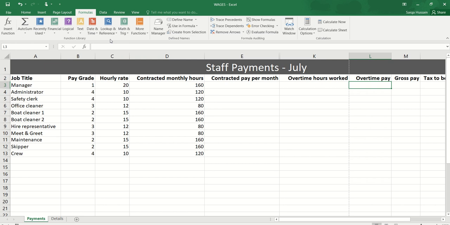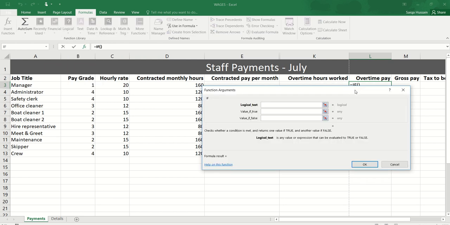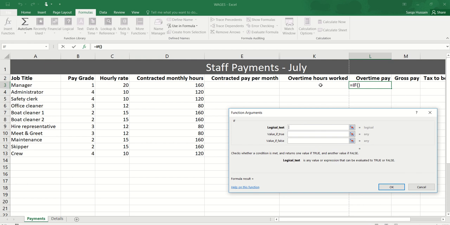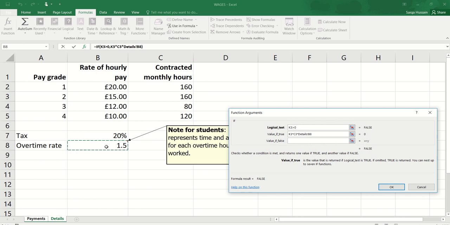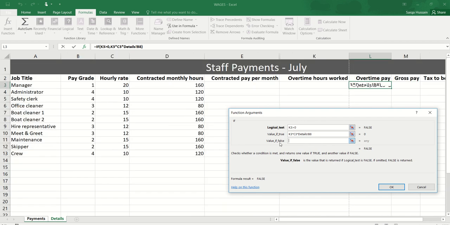Again, I'm going to go up here and get the formula. And this time it's a logical formula and an if formula here. Okay. So if this value is more than 0, because that's how we're going to calculate overtime pay. Otherwise, it should just be 0. So the logical test is if this value is more than 0, then, so value if true, what to do if it is more than 0, then get the number of overtime hours worked and then multiply it by the hourly rate and then again by this value, 1.5. So you don't type 1.5, you actually click on the cell reference. So if K3 is more than 0, then multiply the K3, which is the number of overtime hours worked, by the hourly rate, and then again by the overtime rate. So we're increasing it by 1.5 or times 1.5.